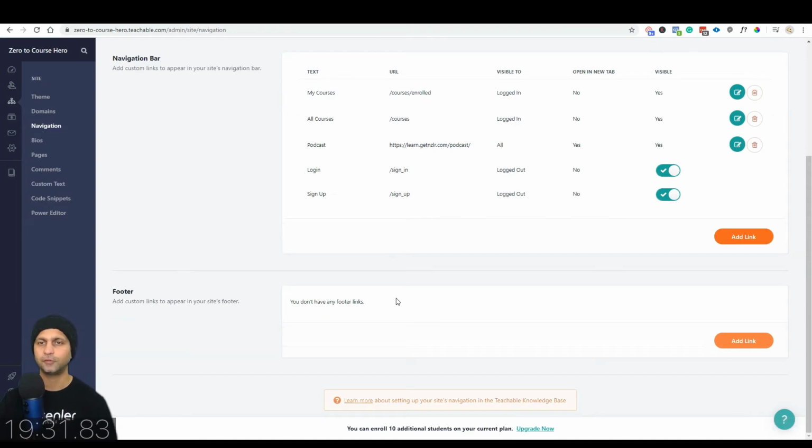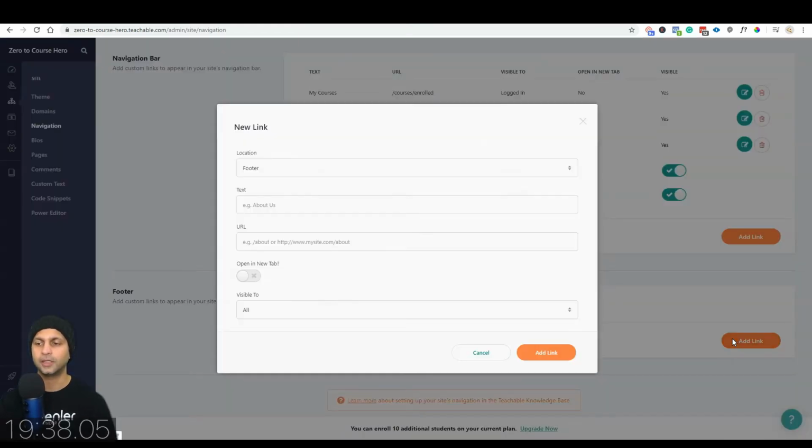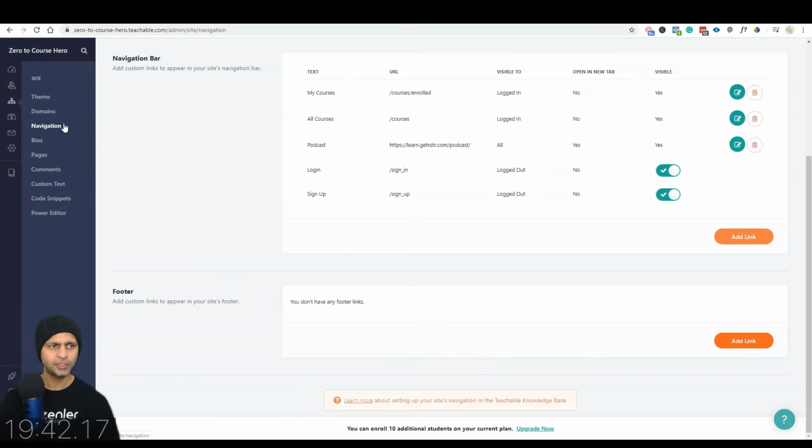And then finally, if you wanted to have a privacy policy or terms and conditions in your footer, you can add a footer link in here as well, same way as we did for the nav bar. And that was it for navigation.